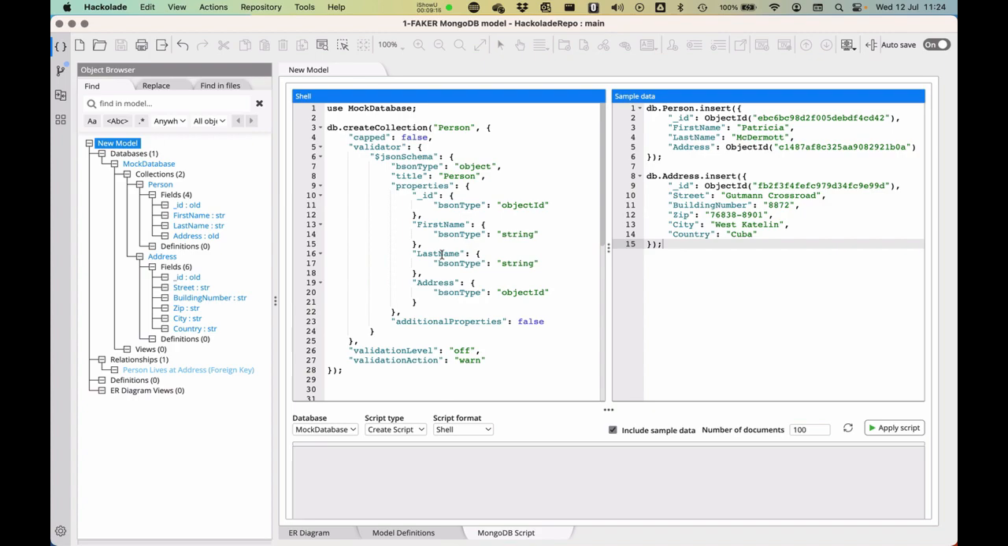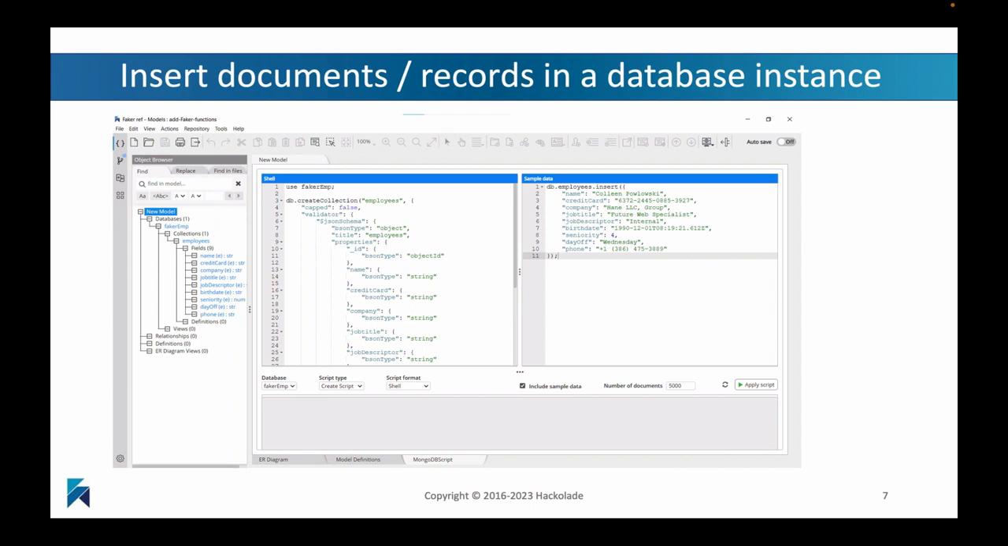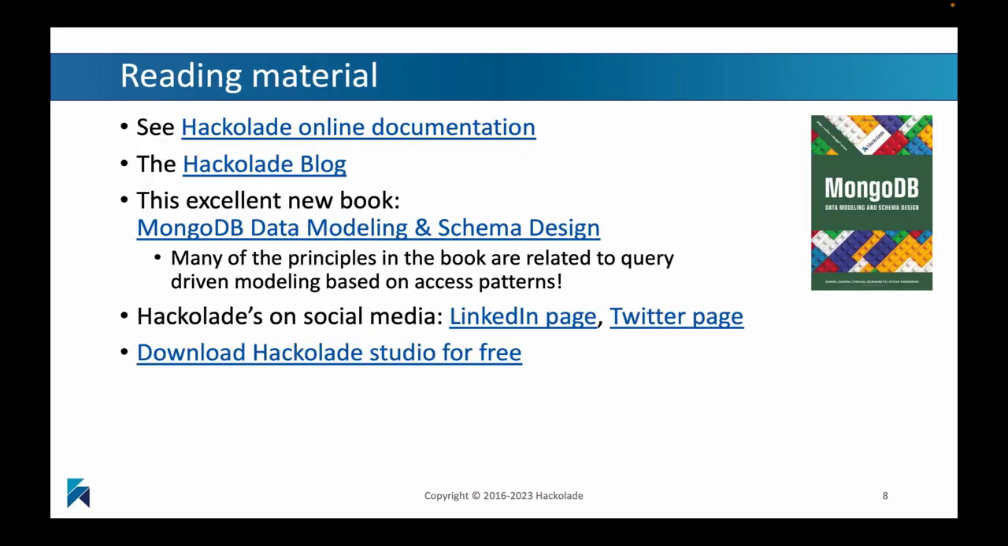Great. So now let's go back to our slides and wrap up this tutorial, because I hope this was a useful example of how you can use Accolade to generate synthetic mock data for your data models.